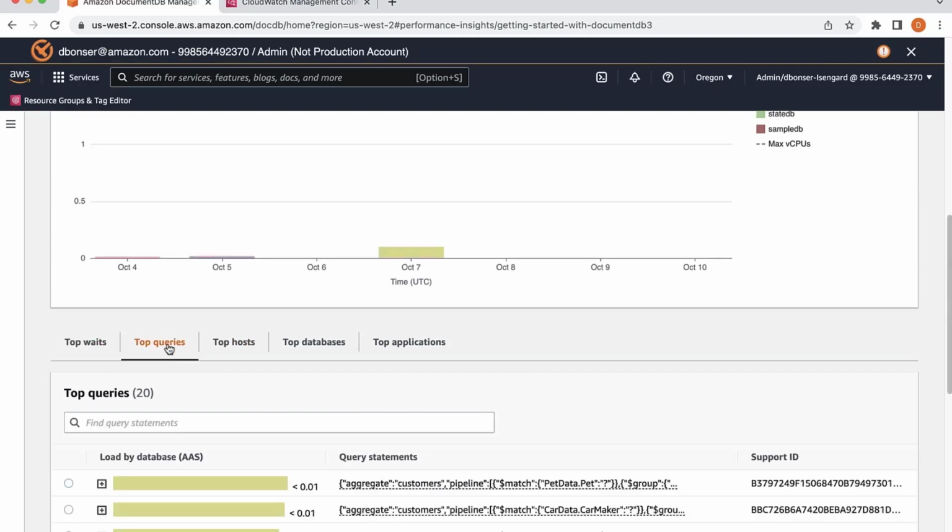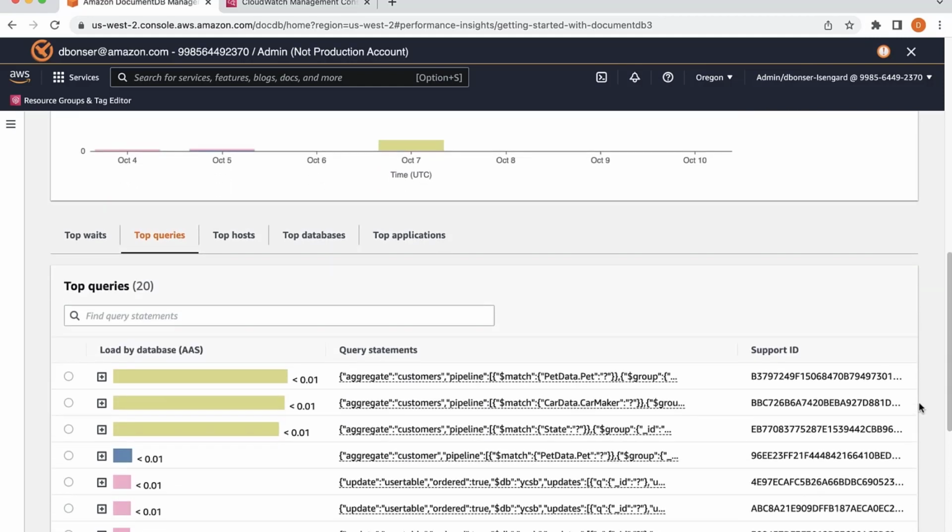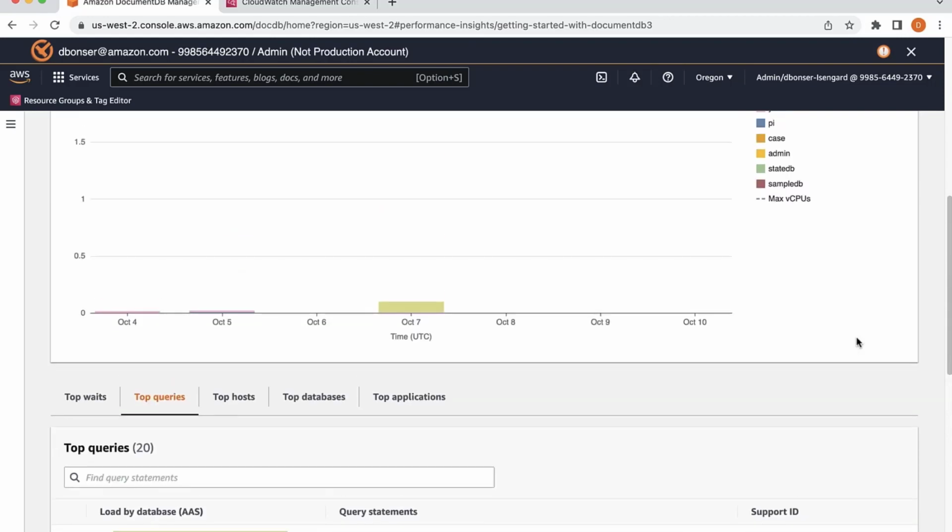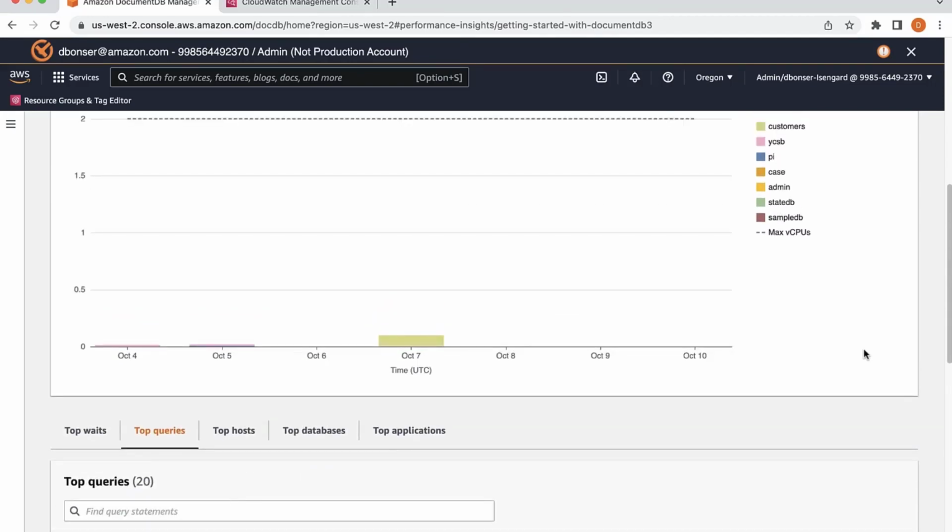The other way that you can look at this is the top queries. So again, for this time period of a week, here are the top queries. Again, that same color coding. So I see all of these queries were against the customer's database.